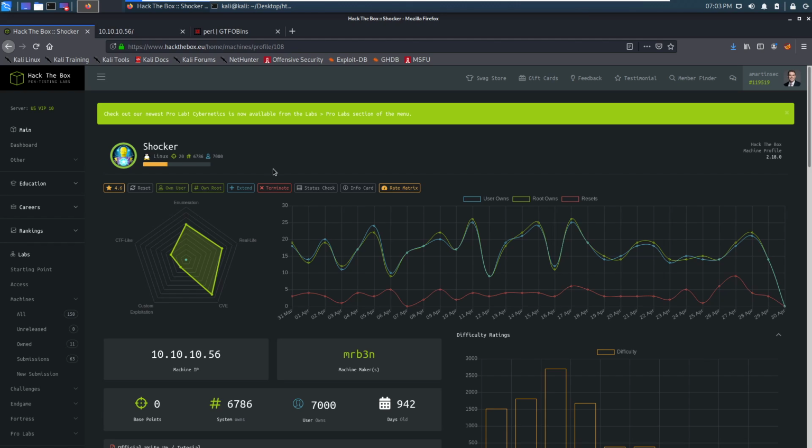So as you can see, an easy, quick box. Nothing really too difficult. There weren't any rabbit holes to go down. So definitely an easy but fun box to do.